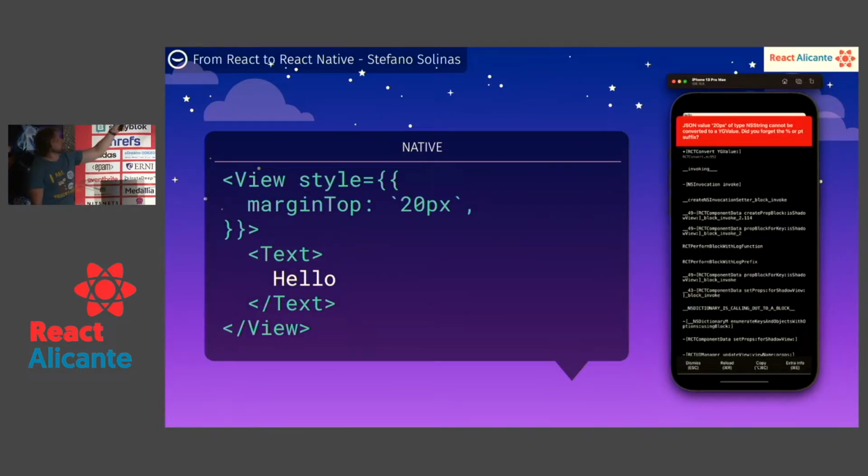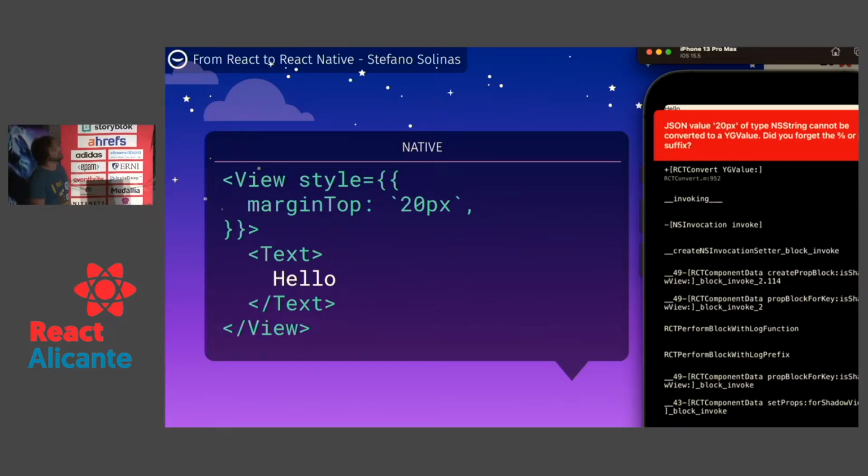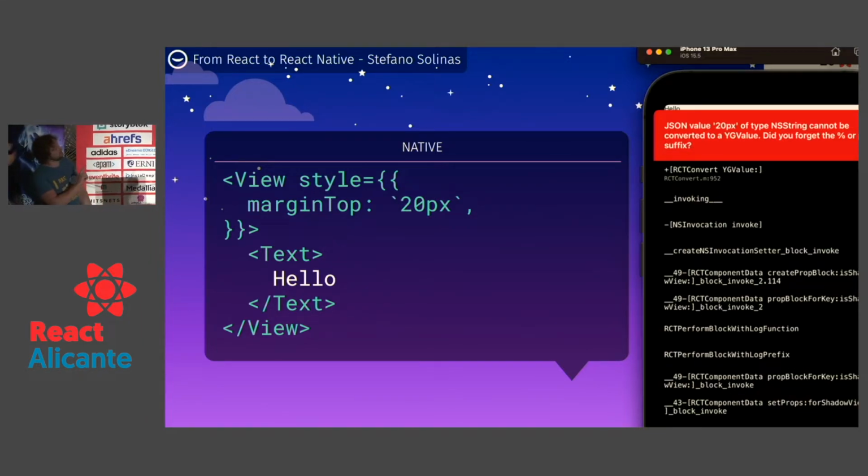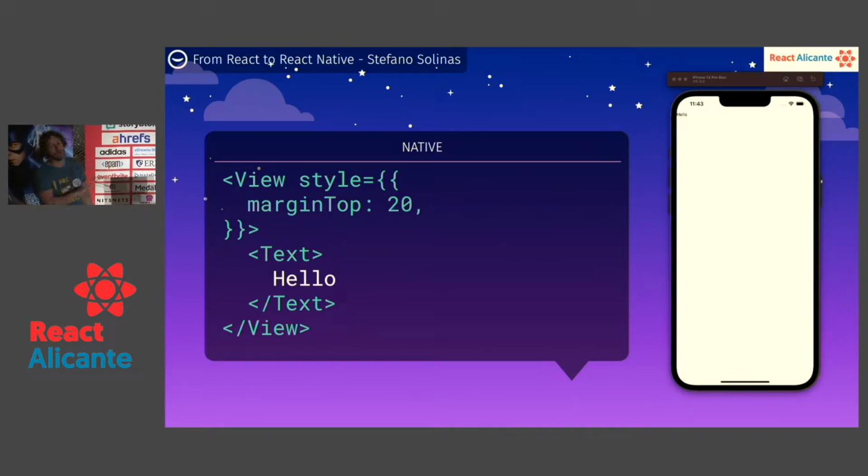So, okay, let's put a 20-pixel margin top. And it crashed again. It says, I don't know what pixel means. Now, this is actually interesting, because they decided 20 is the way to work in React Native. And so you think, okay, why do I use pixels on web, but not here? Because web has pixels. But it's not true.